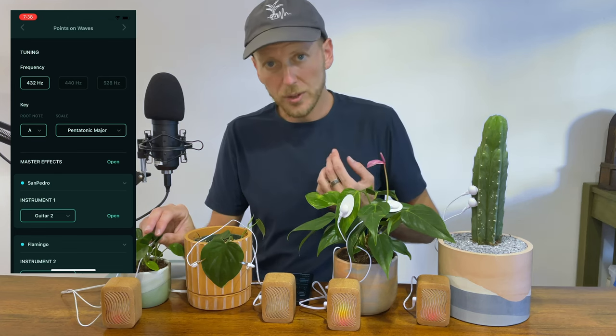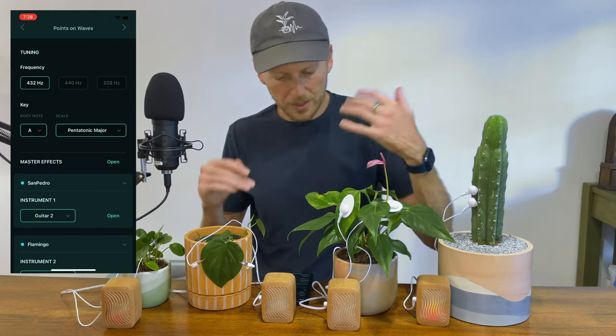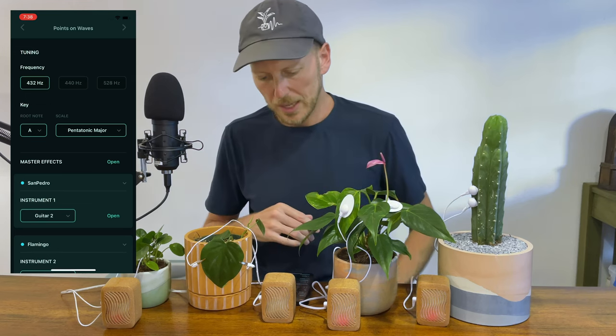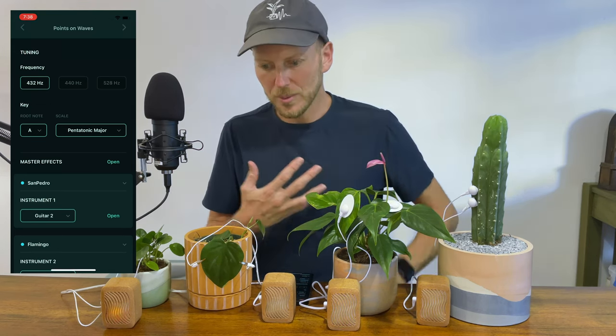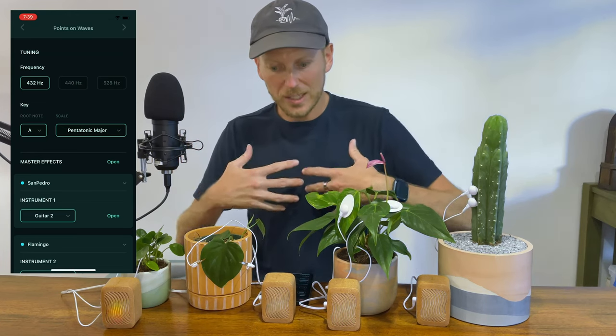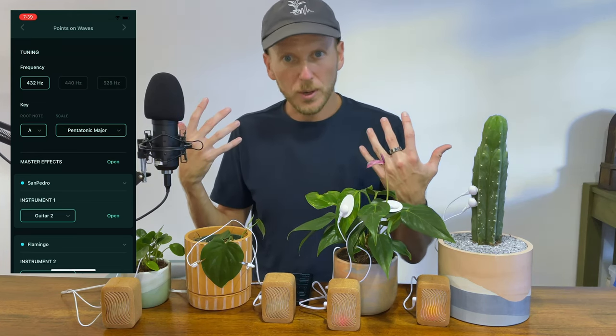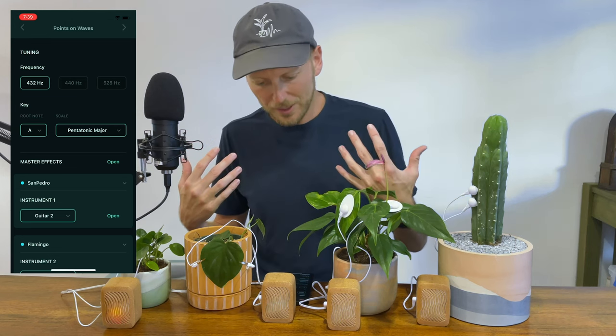If you're listening over a longer period of time, you'll notice that shifts will happen in plants that will be unexpected. And those are always exciting moments for me because that's a moment I use to tune into what's shifting in the room. What are the plants responding to? That's a really exciting time.